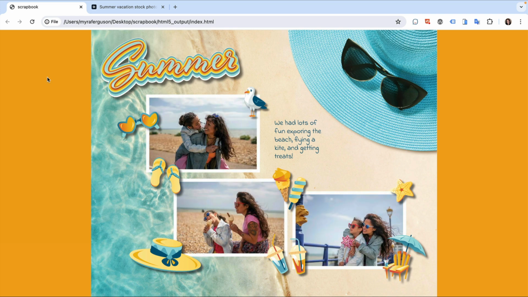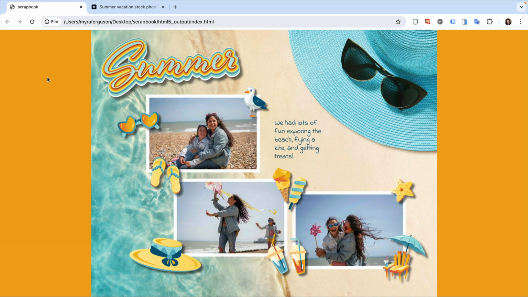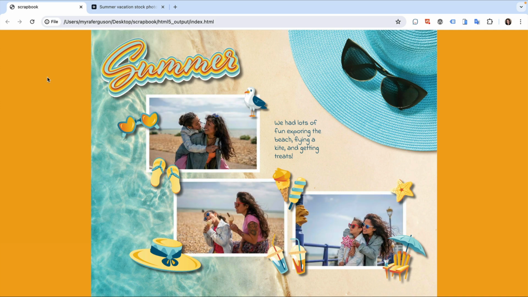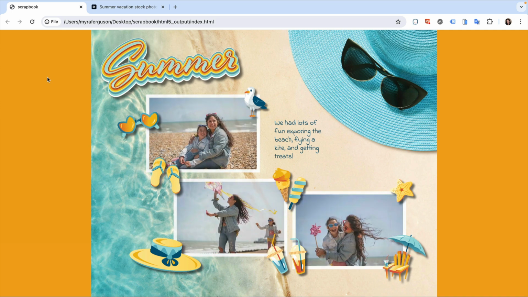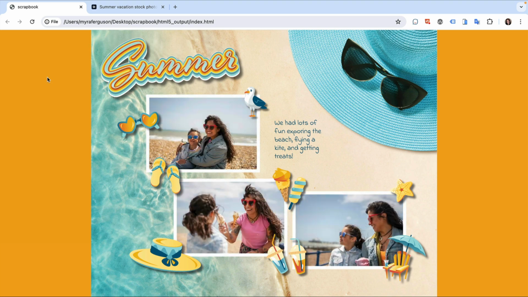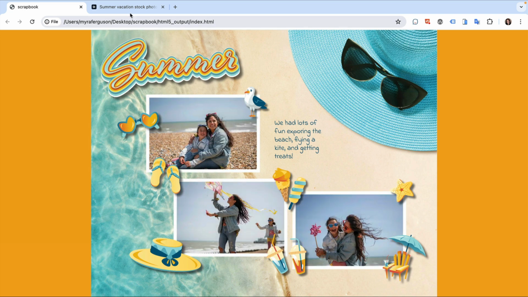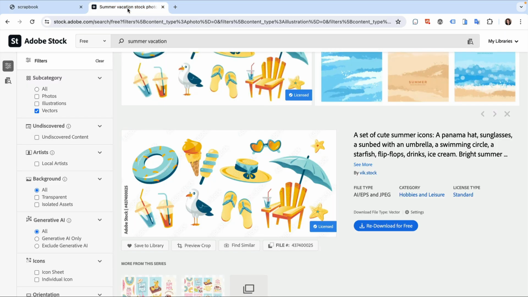Here's an example of a scrapbook page for summer vacation. This example includes animated embellishments with a drop shadow effect, multiple photos that automatically play and can be paused and restarted, a coordinating title, text, a fun background image, and a background color. The background image and embellishments are all available from the Adobe Stock Free Collection. To search for free images, go to stock.adobe.com and filter by free.